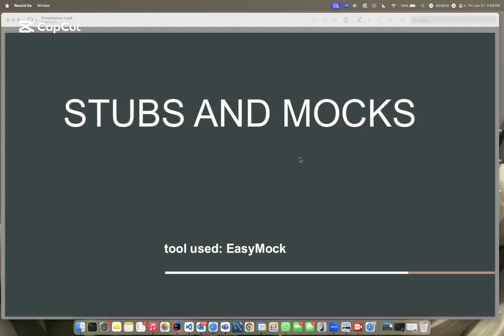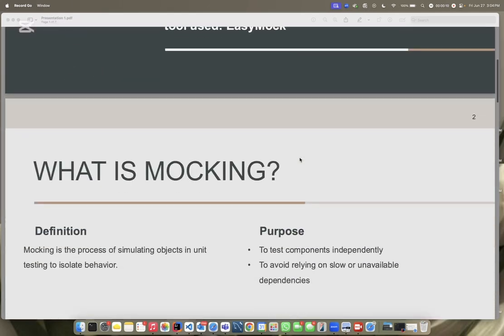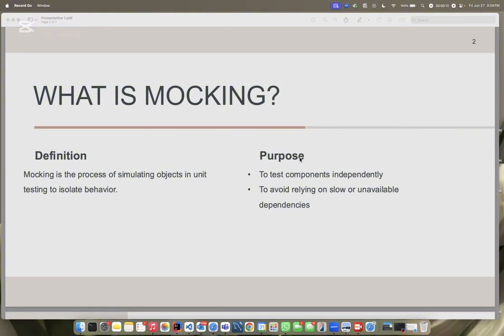Hi. So in this presentation, I'll be walking you through the concept of stubs and mocks and how we used EasyMock in our project to implement unit testing. So let's start with the basics.